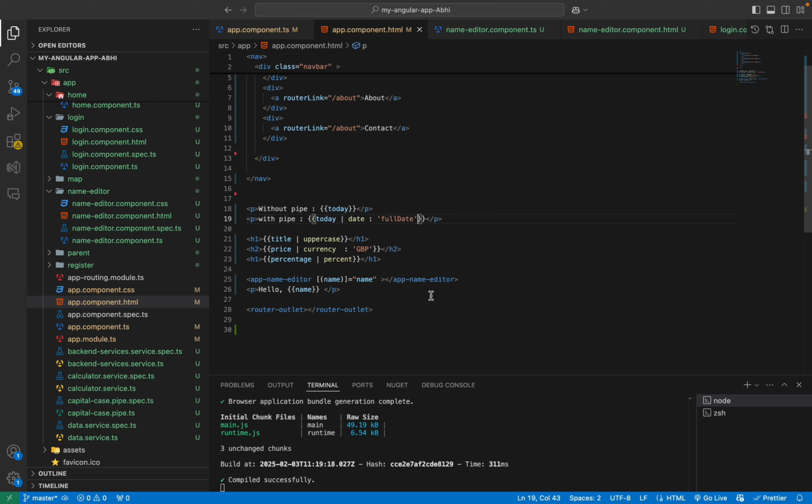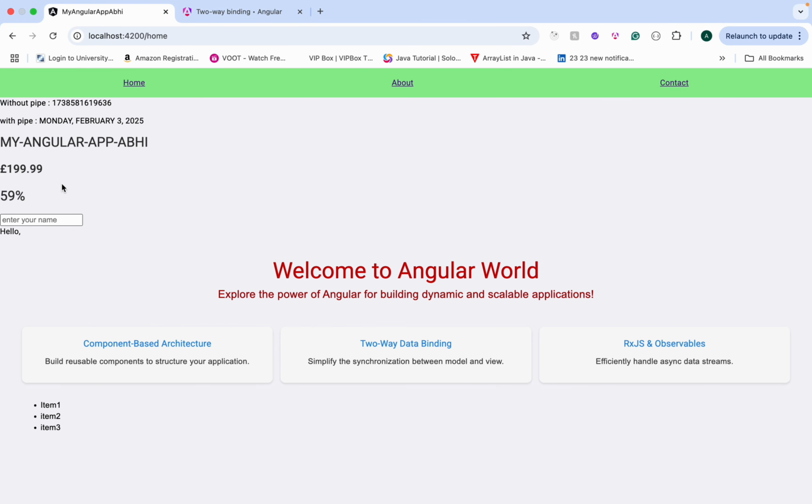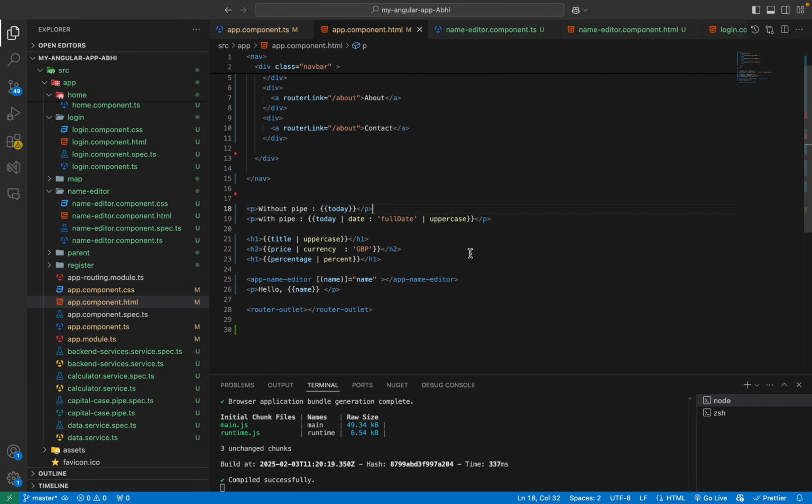And what we can do is we can say here one more pipe, which is uppercase, and we can just chain pipes like this, and it's so easy for us to work. See, MONDAY, FEBRUARY 3, 2025. Like this we can chain multiple pipes, and however our application needs it, we can change our data.